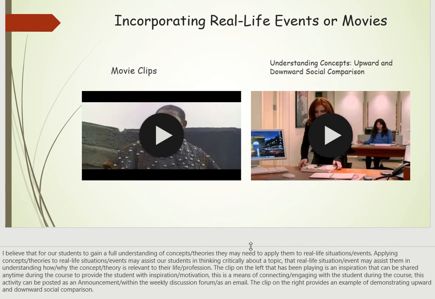I believe that for our students to gain a full understanding of concepts and or theories, they may need to apply them to real life situations and or events. Applying concepts and or theories to real life situations and or events may assist our students in thinking critically about a topic. That real life situation and or event may assist them in understanding how and or why the concept and or theory is relevant to their life and or profession.